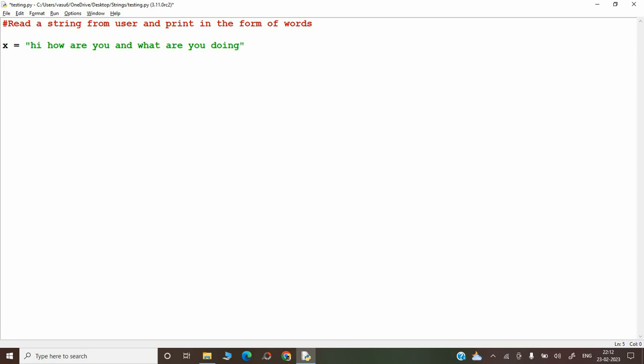Here there is one special function, and the function name is split. The split function is used to divide the given string into words by using space. Or else, if you want to divide by using any specific character, you can do that. Let's go by using space only. Here I want to store the words in a variable: words equal to x.split. The function name is split.